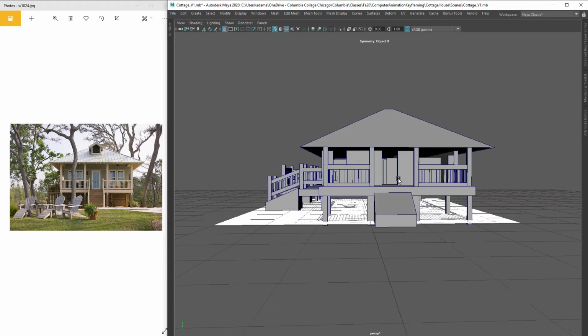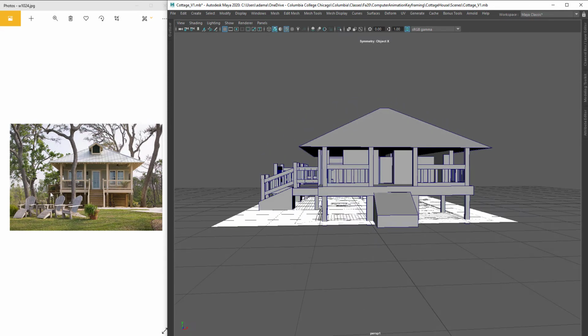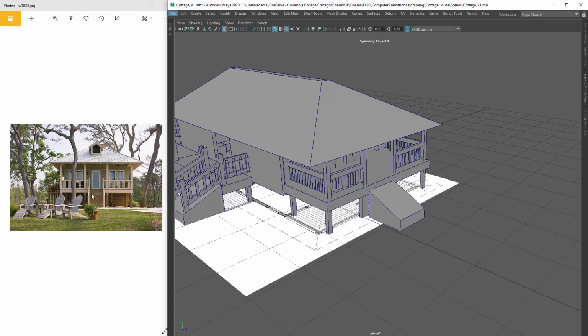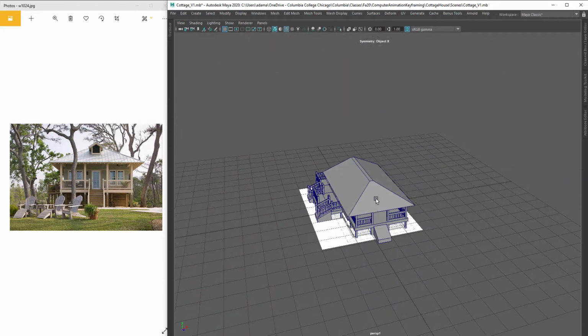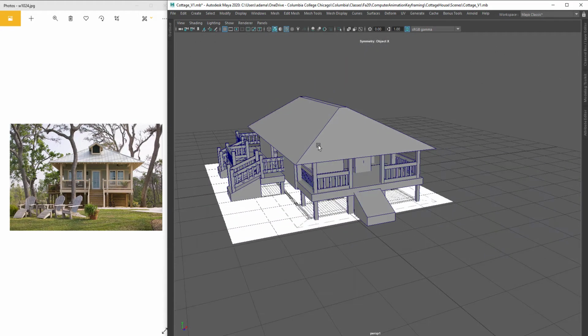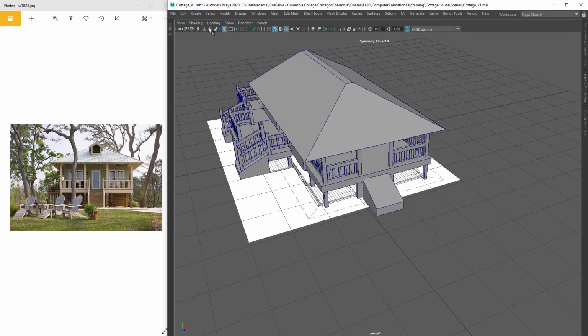Now you might be noticing as you're modeling this that there's stairs in one view, but they're not in this view, because sometimes these houses have subtle modifications and that's okay. So let's talk about a new technique called subdivision modeling, which is actually one of my favorite techniques.